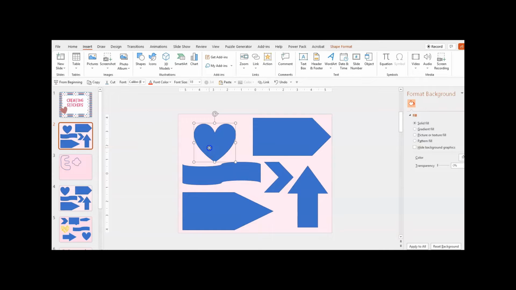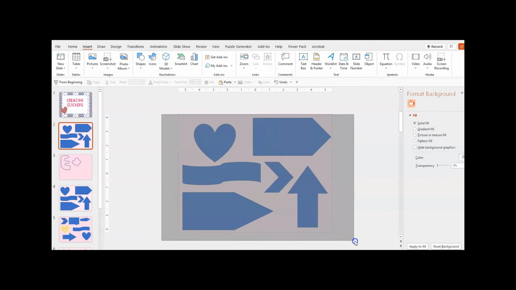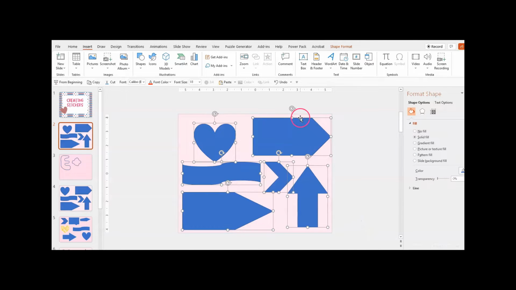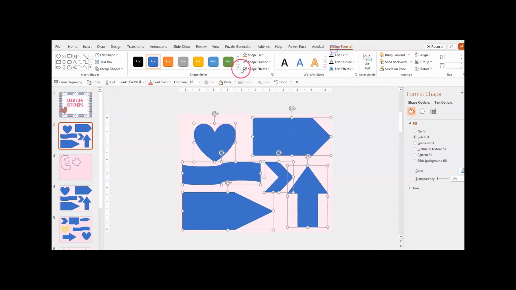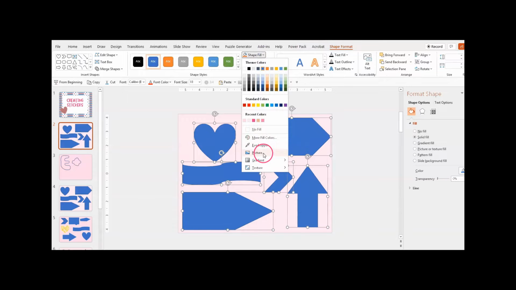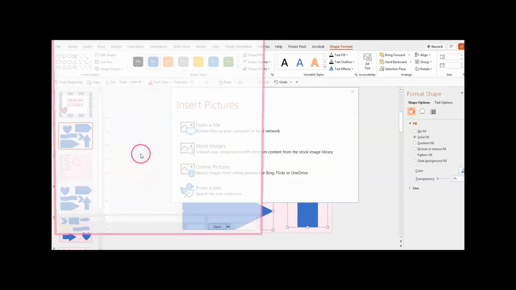Okay, so one way of doing this is I could individually insert paper in each of these, just going one at a time. That takes a little bit more time, and if you think about when you buy a bundle of stickers, they might have different shapes, but the different shapes all have either the same paper or coordinating paper. So what you could do is highlight all of them and then go over to shape format, shape fill, go down to picture, and then you need to go find some paper.